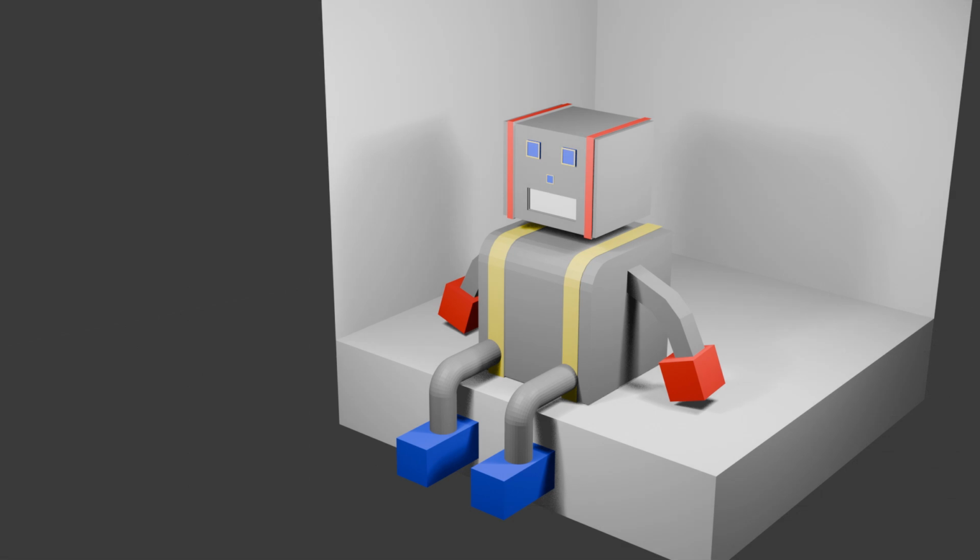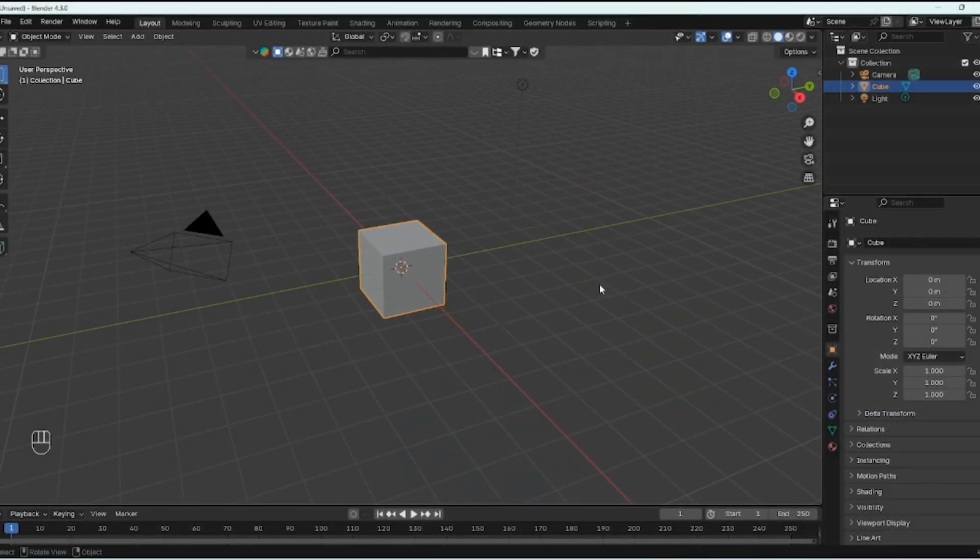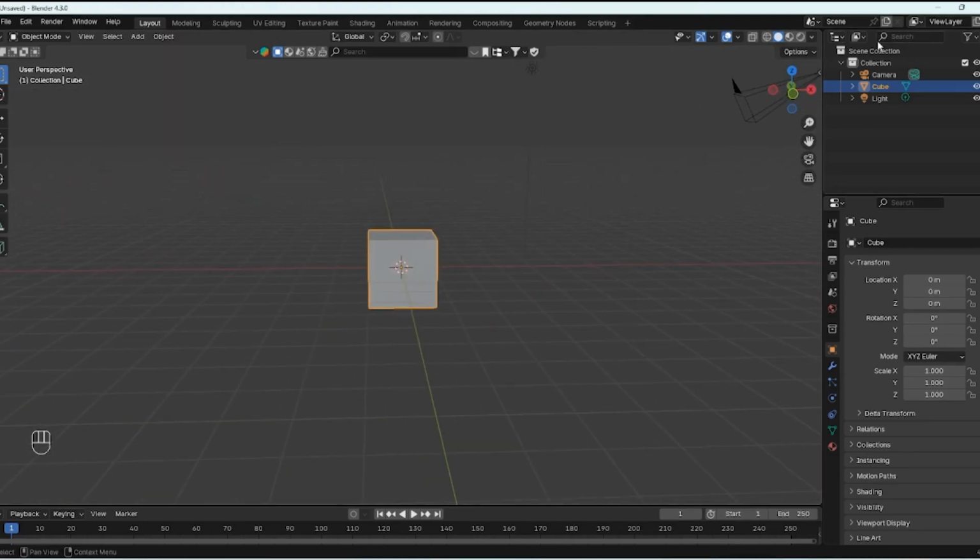Today we're going to be making this robot. So let's hop into it. What we're going to do is use this main cube as our head. So let's just go ahead up here and rename our cube to head.